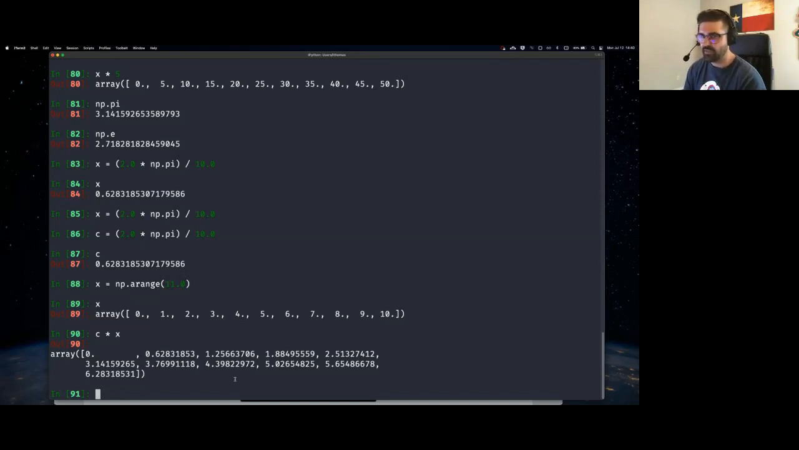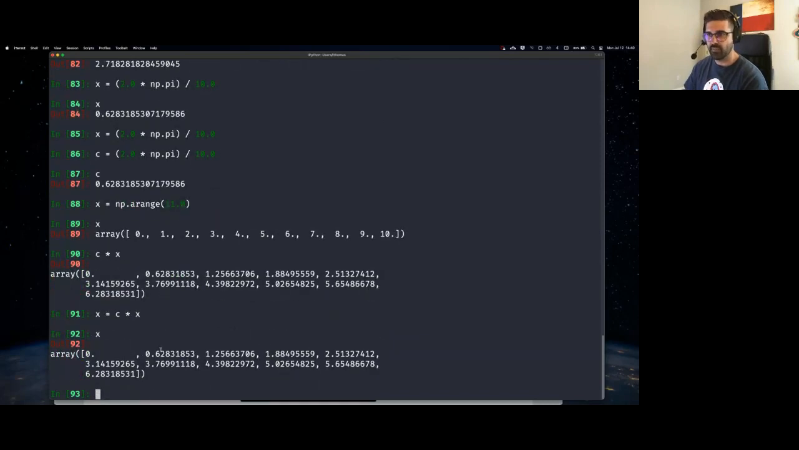I can see that I can manipulate and multiply and do things together. There is a way to do these operations in place. So if I wanted to save this array as my x, I could do x is equal to c times x, and that would give me that multiplication. Or we could use a Python shorthand for this and say x times equal to c. And that is the same as saying x is equal to c times x. These two things are equivalent.